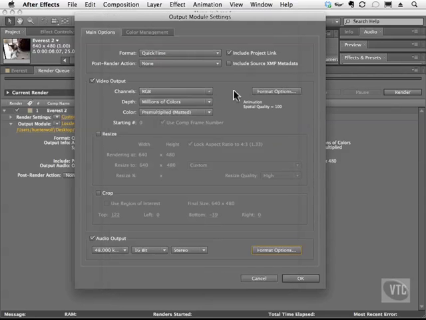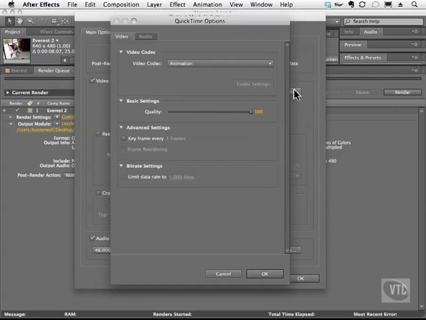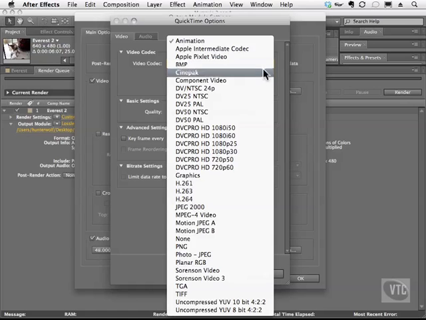I also have for my video output format options as well, which once again gives me a codec to compress the size so I can get a high quality but a smaller file size. And there are a ton in here. And of course, it would be impossible to talk about them all. But I'll let you know from experience that I've used animation. I've also used the H.264. I've used the Motion JPEG and Sorensen Video.